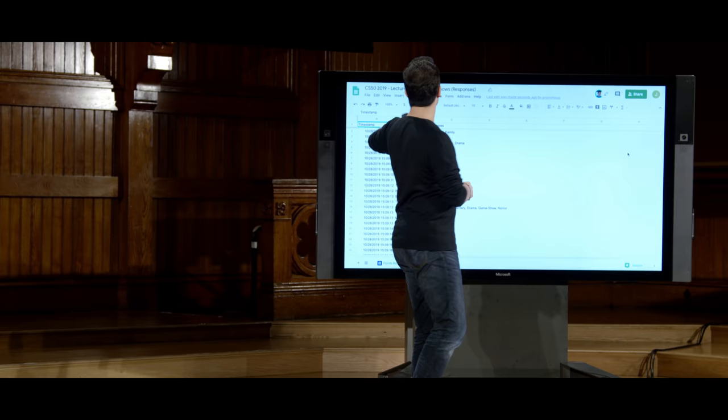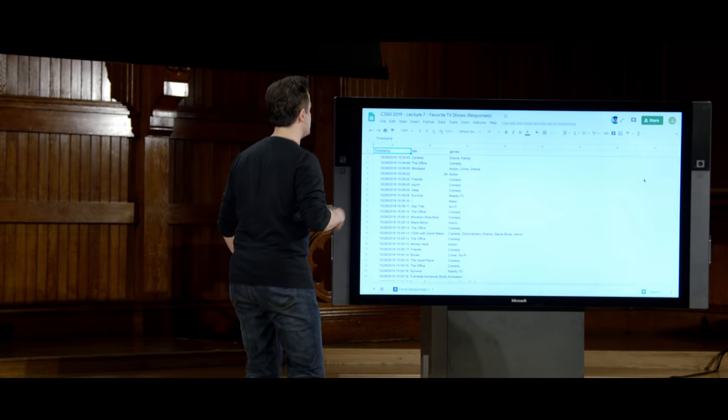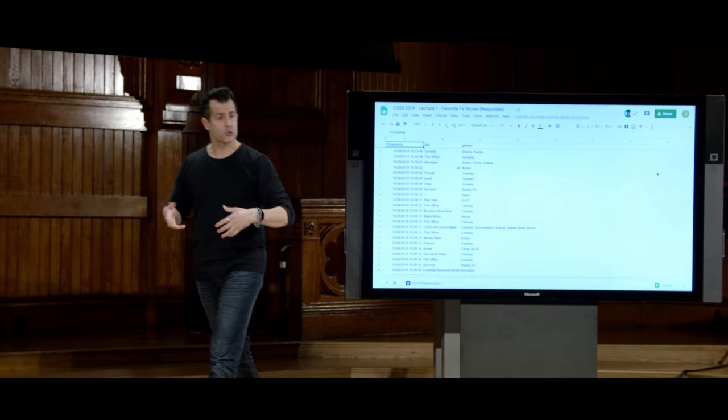Now, you'll see that by default, we got three columns. Timestamp, which Google Forms just does automatically to timestamp the submission of the form. Title comes from the first question. Genres comes from the second question. And if we kept scrolling and scrolling, odds are we'd see more and more rows.